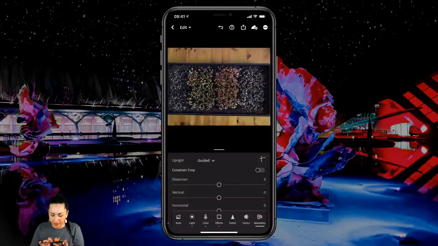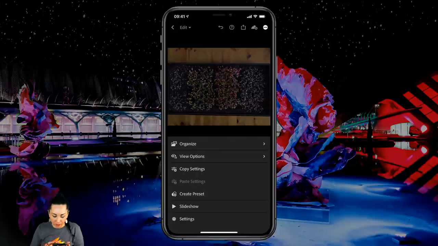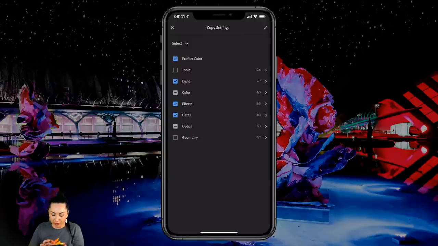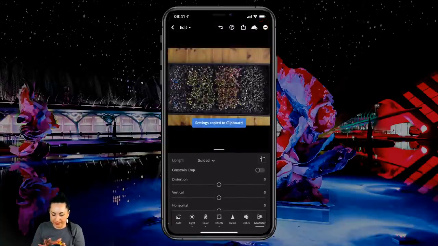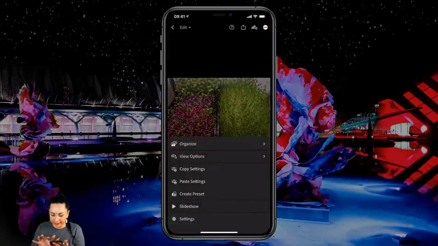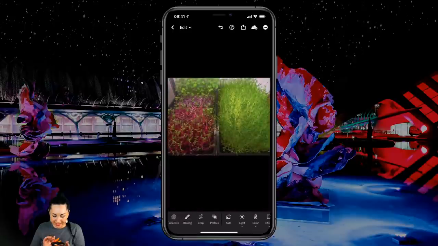We can also use the three icons to organize it. Another super cool thing is that if we want to use the same settings for another photo, you can simply click on the three dots, copy settings, and then select which ones you want to copy. For example, I will not add the geometry because that's very specific to a photo, but I will do the profile, colors, light and effects. Once you select and copy it, you can go to another of these photos, maybe this one over here, click on the three-dot icon again and then paste settings, and you will have the settings applied right away. So that was the before, and that was the after with our color enhancement here.